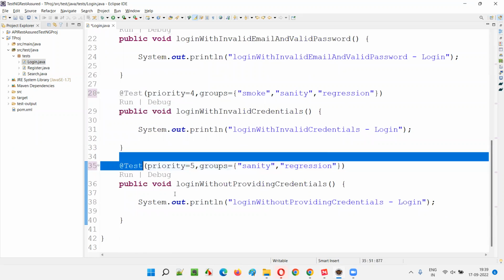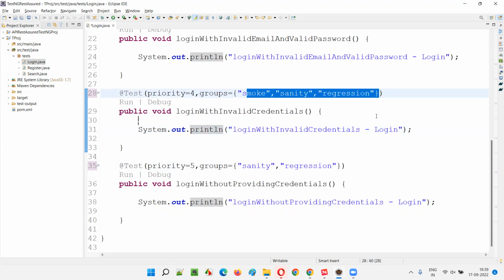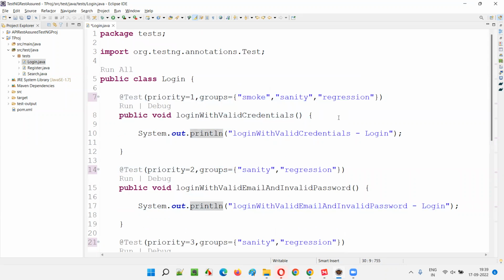Multiple categories. This particular test method falls into the sanity category and also regression. But this particular test method falls into the smoke category, sanity category, and regression category. 3 categories. Okay. And also one more thing, I'll say the all category. Every test will have all, right?